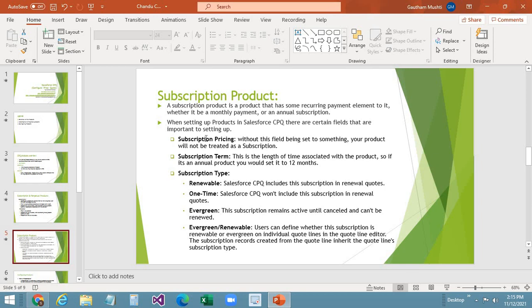And the third important one is subscription type. Under this subscription type, we have renewal and one time. Renewal means Salesforce CPQ includes the subscription in renewal quotes. Whereas a one time product won't be included in subscription renewal quotes. For renewals, when the next renewal quote is created, your price will be carried over from the renewal quote. Whereas a one time product cannot be included in your subscription, because this is only a one time product.